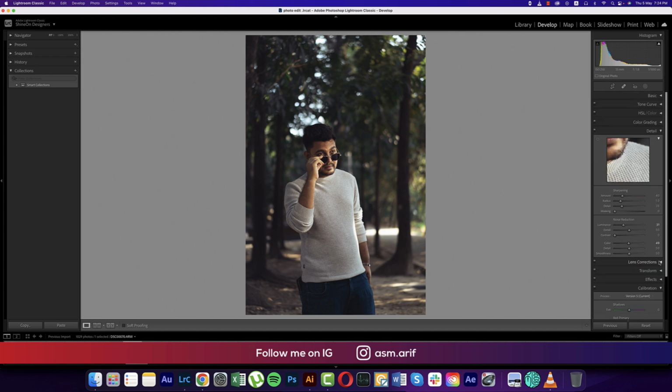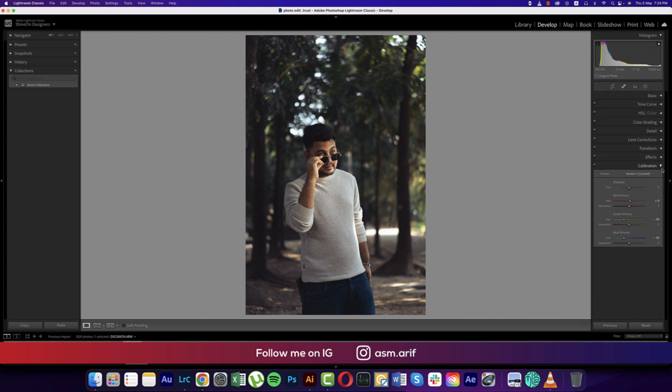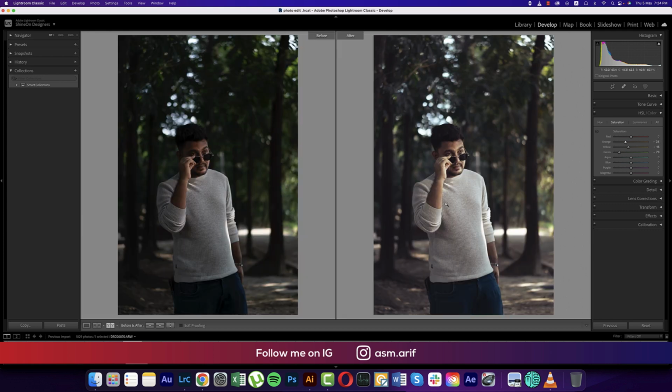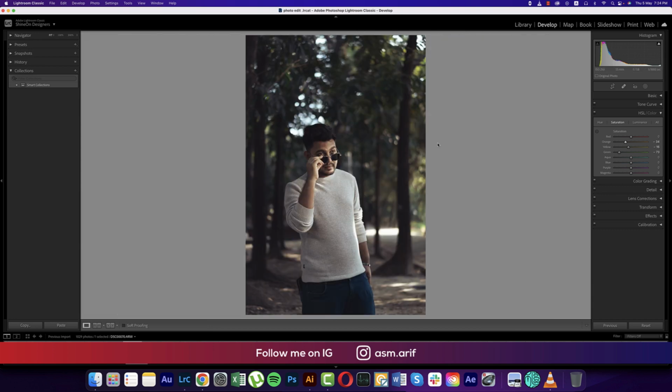And from the color portion we'll change the color, actually saturation of the yellow I'll make it down, and orange a little bit down, yeah that's fine. Let's see the before and after one. So before one was like that, and after one we're getting like this.